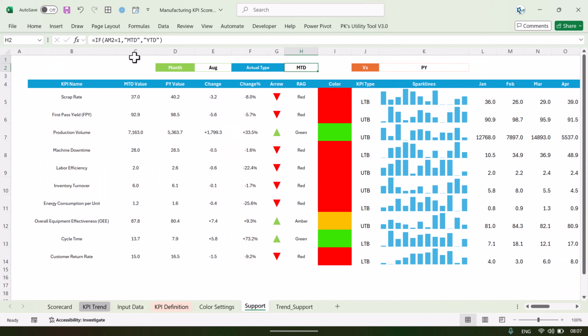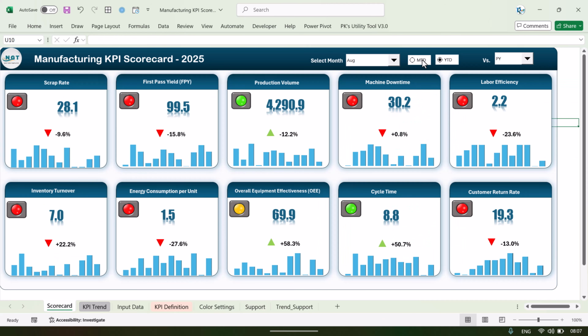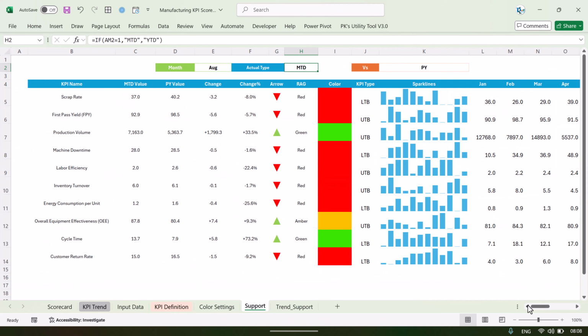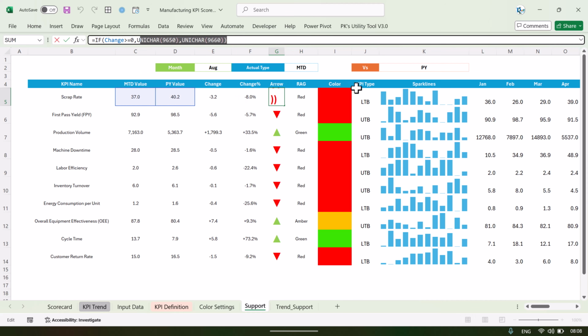Similarly, for this one we have used, if it is 1, that means we have taken the option button. This option button is coming from the developer tab, Insert, basically the form control option button. Then here we have created this table using formulas, using the SUMIF function, and here also for the PY change and the change percentage, we are putting how much percentage this is. Then we have put the arrow also: if the change percentage is greater than 0, then up arrow, otherwise down arrow. We have used the UNICHAR function for the arrow.